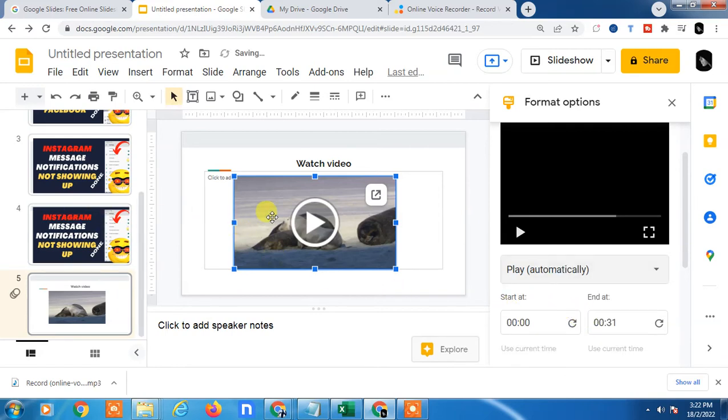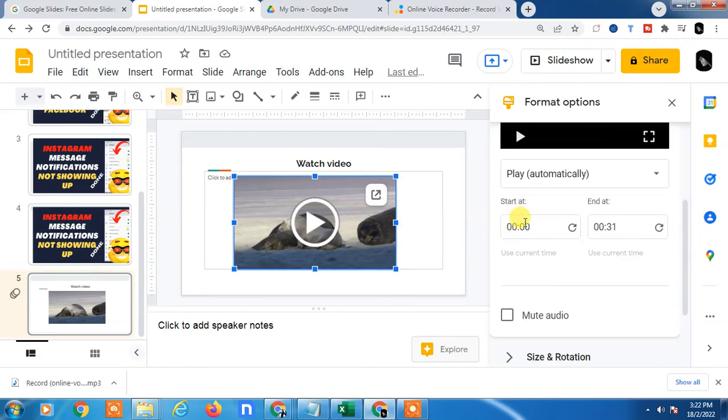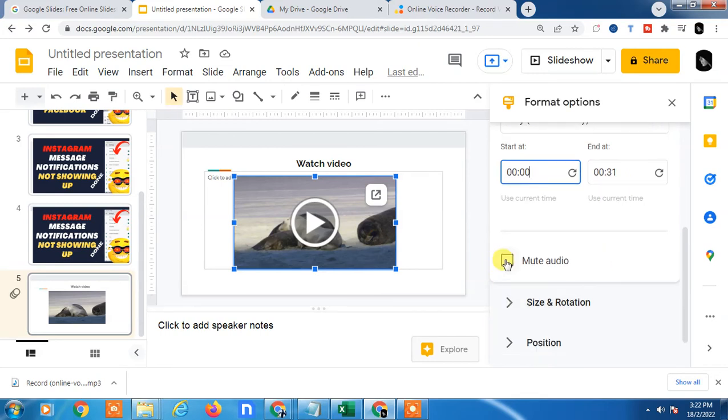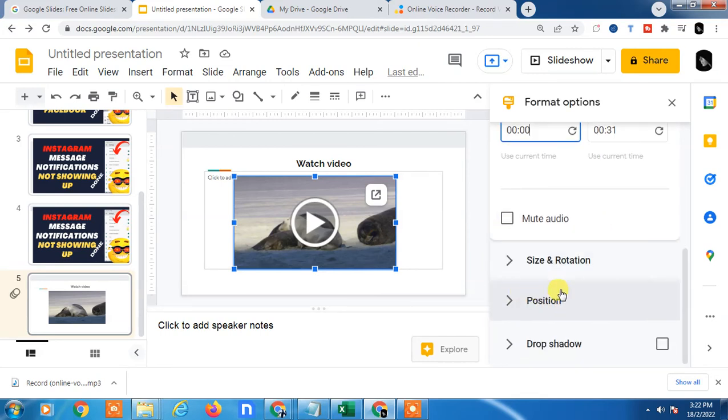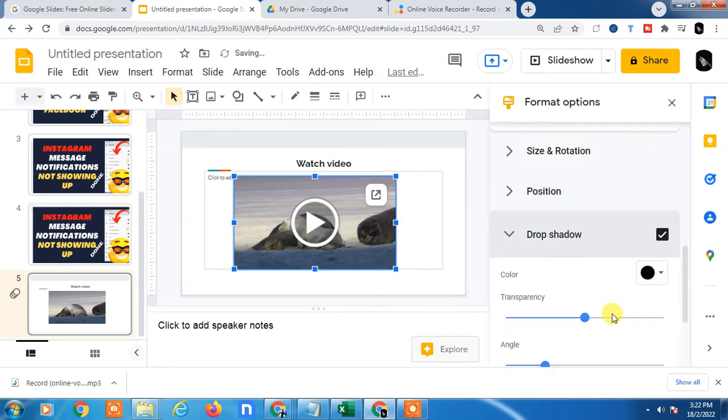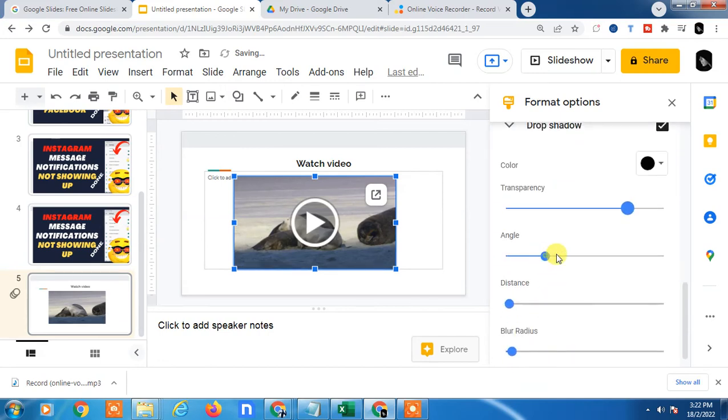So when people come to the slide, the video will open and play automatically. You can also enter the start time and end time. You can also mute audio. There are other settings: position, drop shadow, anything you can make. Transparency is also there. You can set transparency, angle, distance.